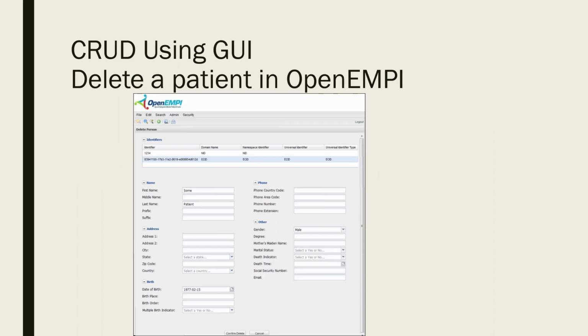So next is deleting a patient in the OpenEMPI. Again, before you delete a patient, you must be able to search for it using some identifiers that you have or that you know. It can be an ECID, SSN, or any other identifier on different domain names.